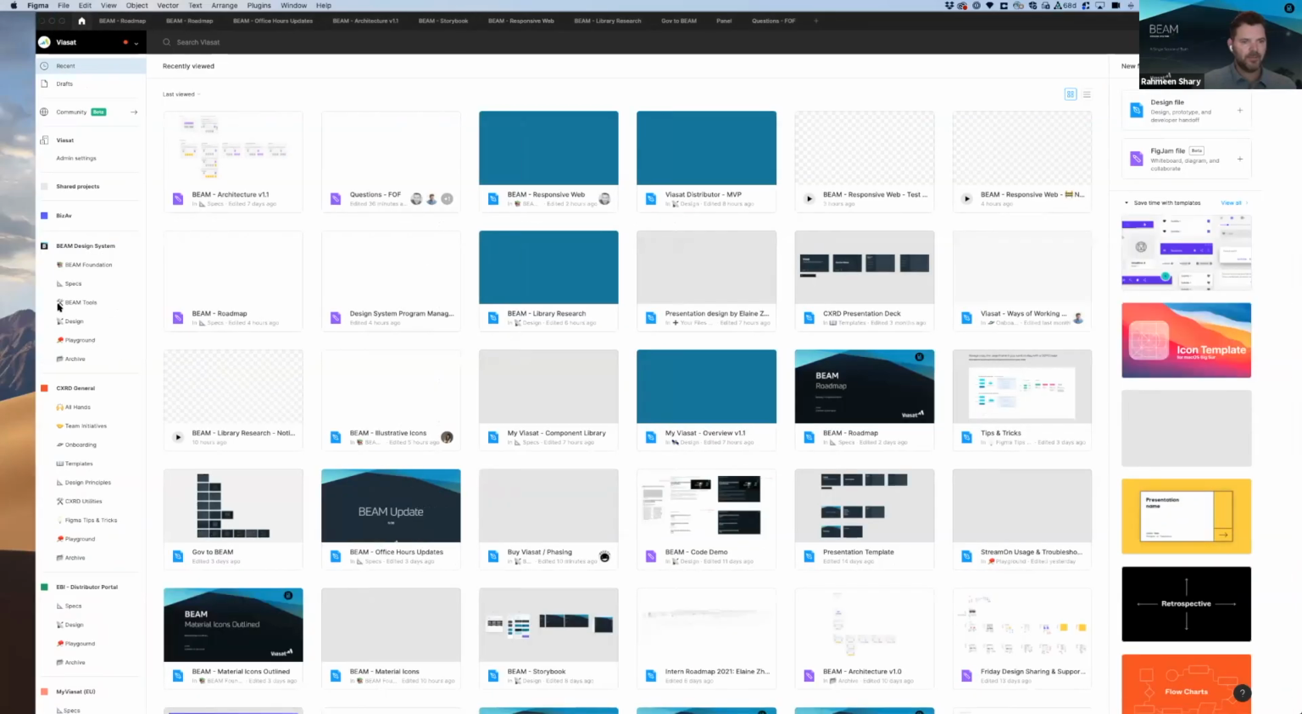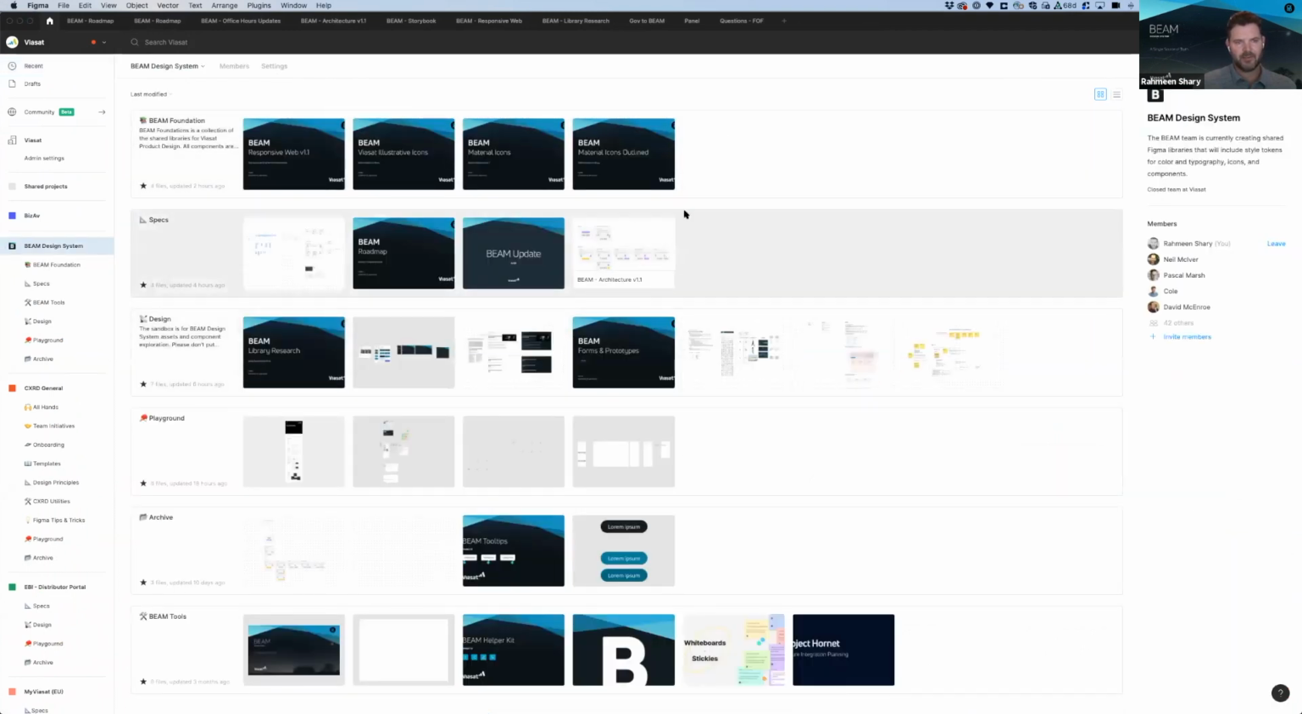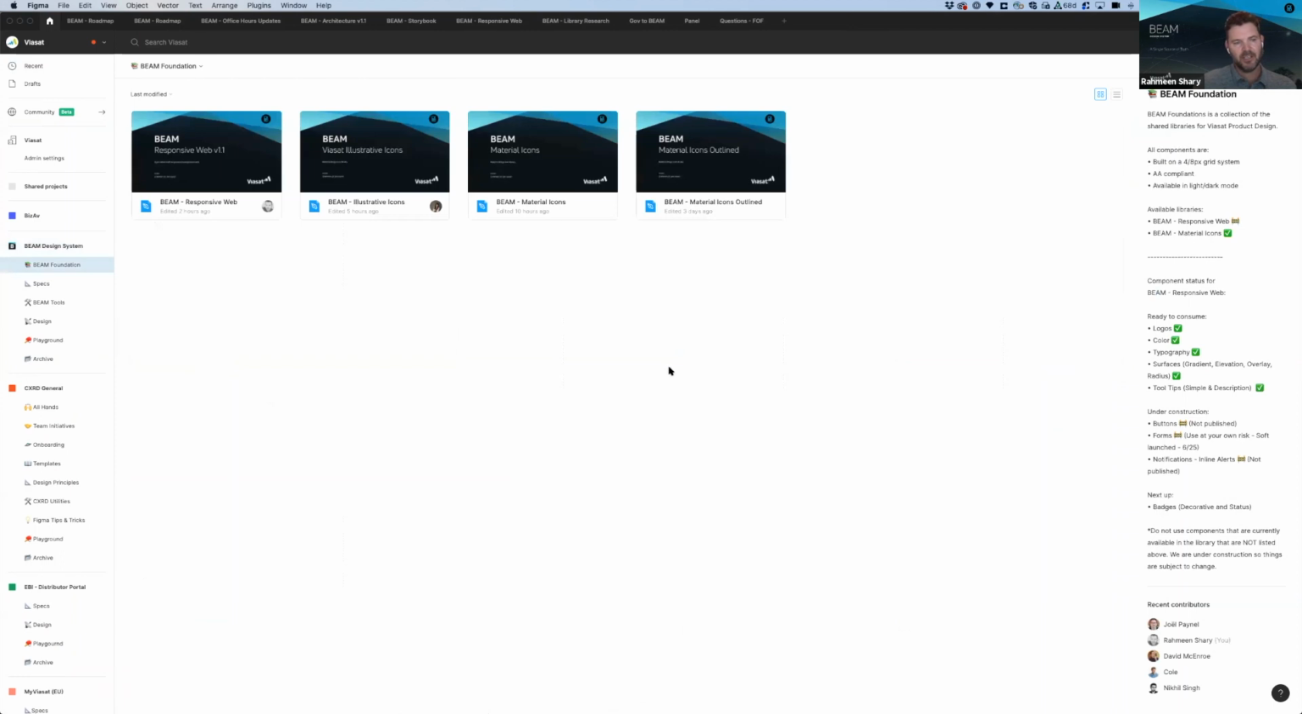Yeah, so over here we have Beam Design System. And this is our folder called the Foundation. So we're building our responsive web kit right here. And then we tear out some of our other kits, like our illustrative icons, our material icons, outline.